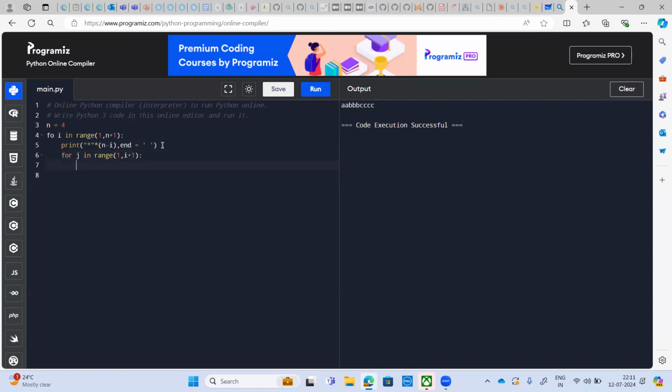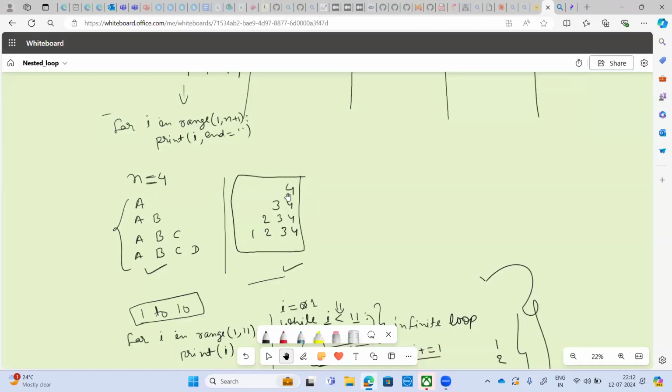Now, why is it i plus 1? See, because the first time, if you would see it here, first time i is 1, so 1 to 2. So if I write the range value 1 to 2, how many times will it execute? 1. Let's suppose here in this case, if i is equal to 1, the range will be 1 to 2.